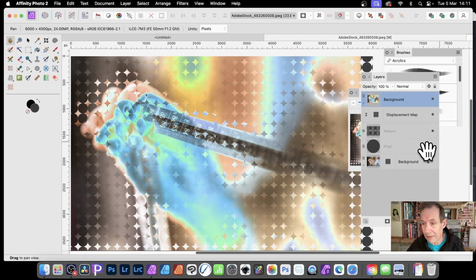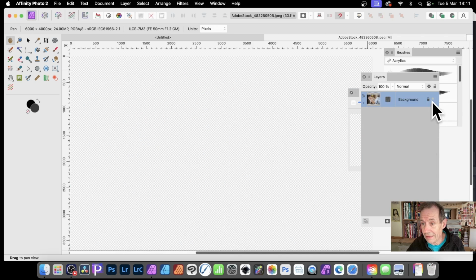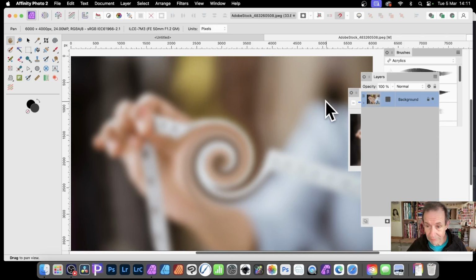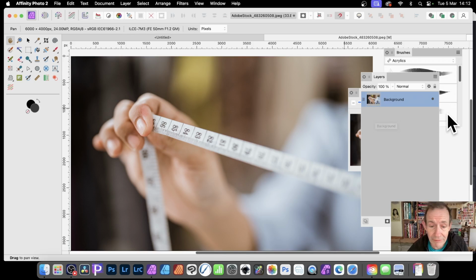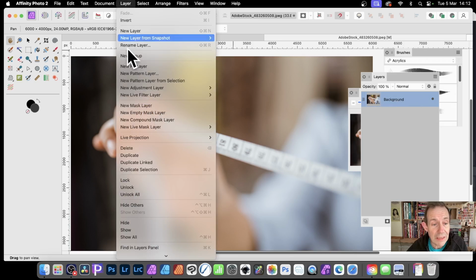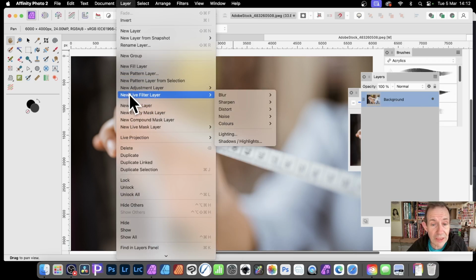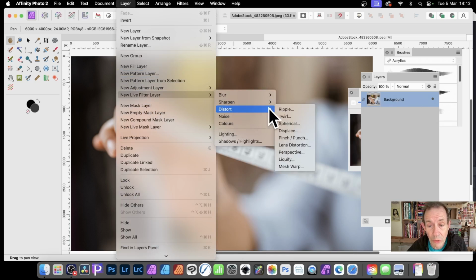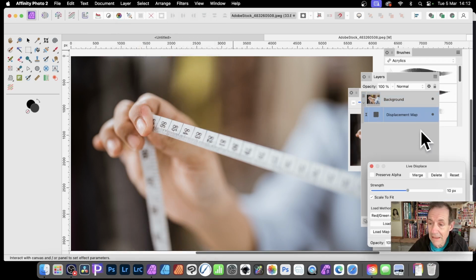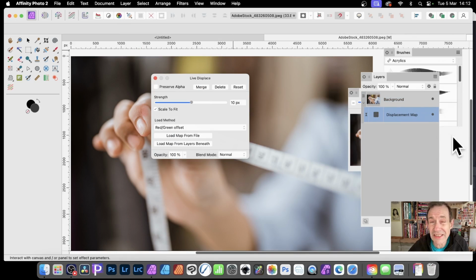So let's just go right back to the start and display an image. I'm going to start with this background image, obviously, of a ruler or tape, I suppose. So once you've done that, what you can then do is just simply select it, then go to layer and down here to new live filter layer and go down here to distort, and you see you've got a number of options, and there it is, displace. So select that. Straight away what happens, it creates a displacement map.